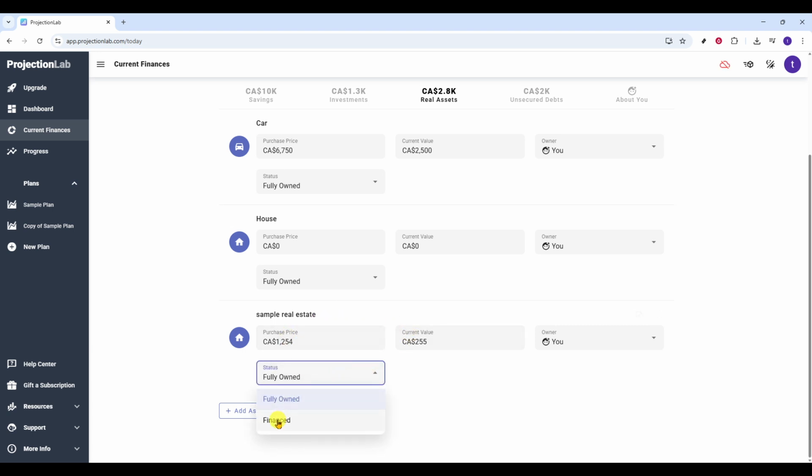With the house added, ProjectionLab incorporates the current value into your net worth and uses the purchase price as historical context. You can repeat the same process for additional properties as needed. Take a moment to confirm your entries look right, and you're done.